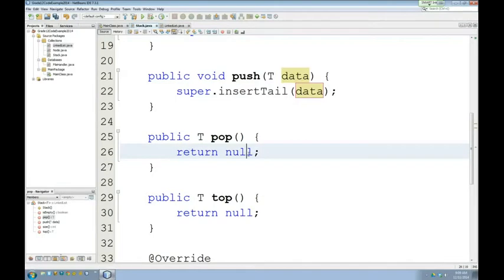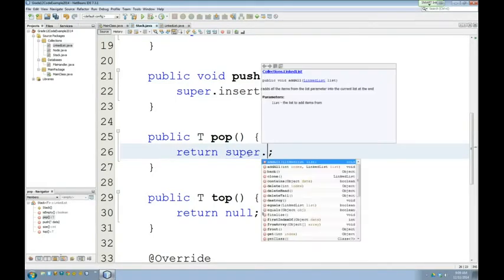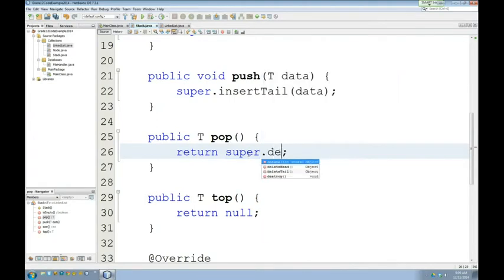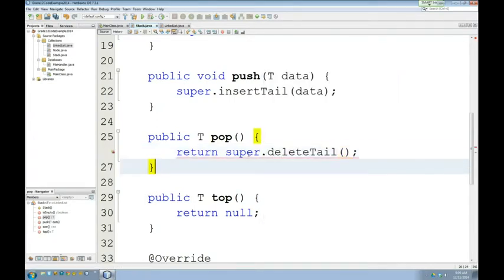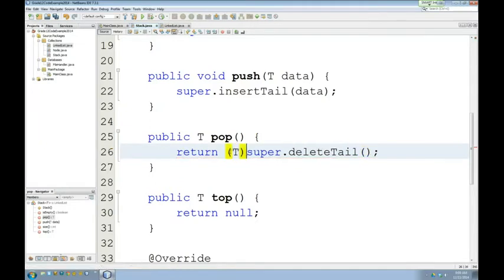And to pop it, we'll return super dot, is it delete? Sorry, delete tail. Now this will require a casting to data type T, because we're using generics, okay? So we're inserting to the tail and deleting the tail. Don't forget that you have to put that cast to T there. That way we always keep it straight, that we're always inserting to the back, and removing from the back.